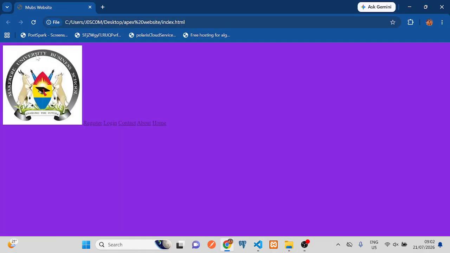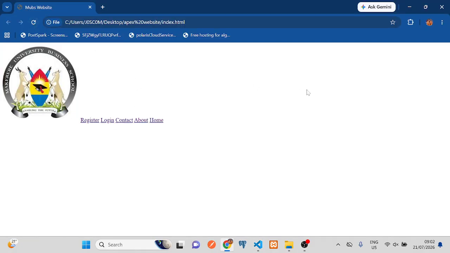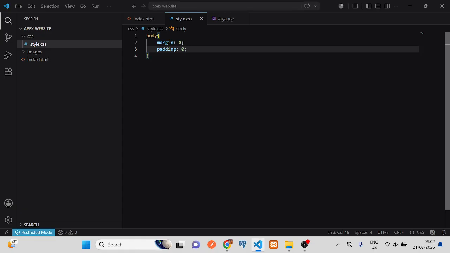Now if I come back and hit refresh, you can see that nothing has changed, but the reason we are adding these two is that we do not want our website to have spaces unless we add them ourselves, instead of CSS automatically picking its defaults. So for all websites we're going to design, the body must always have margin 0 and padding 0.